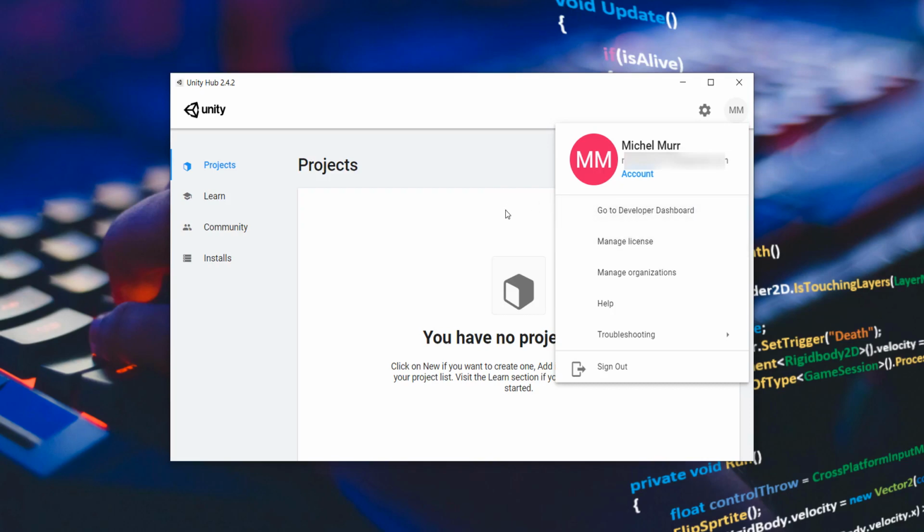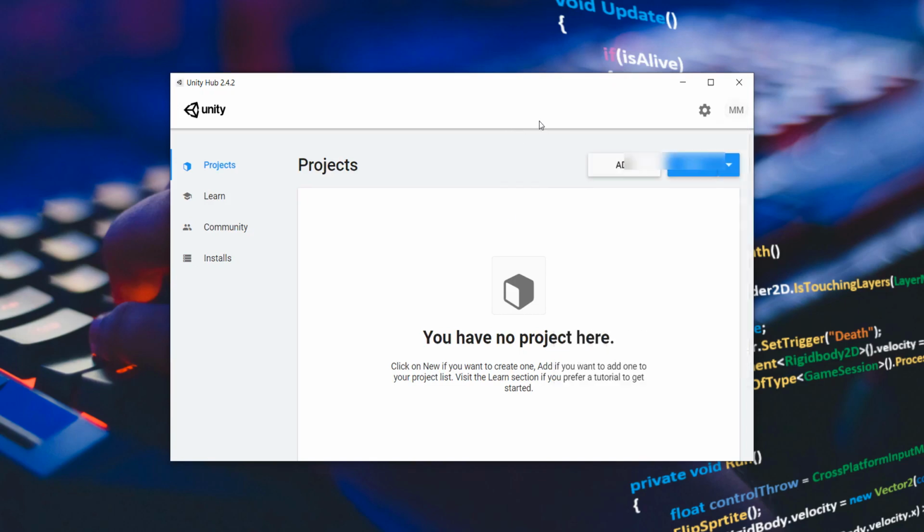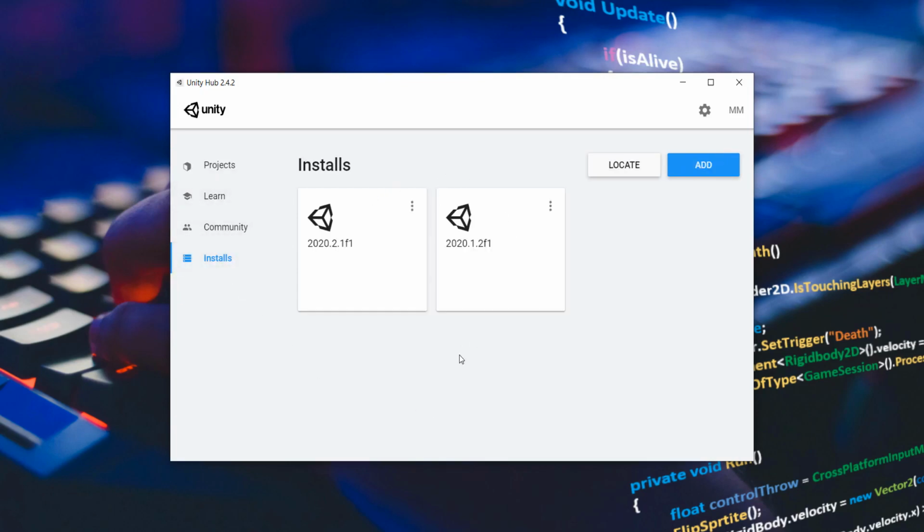I used my Google Gmail to create an account on Unity. You can either create a new account or you can also use your Gmail or Facebook. I'm not sure if they allow that. And once you've created an account on Unity, you can go right here into the installs, and this is where we download different versions of Unity.